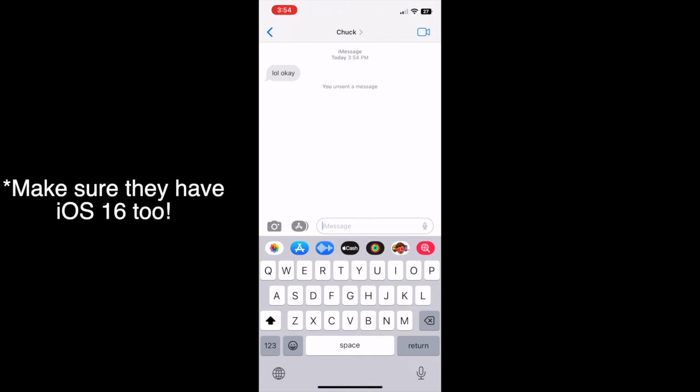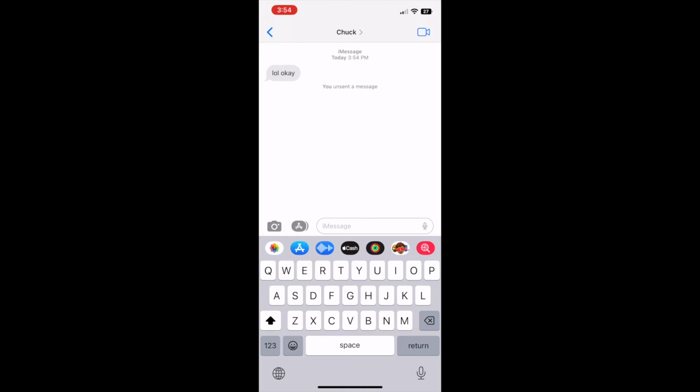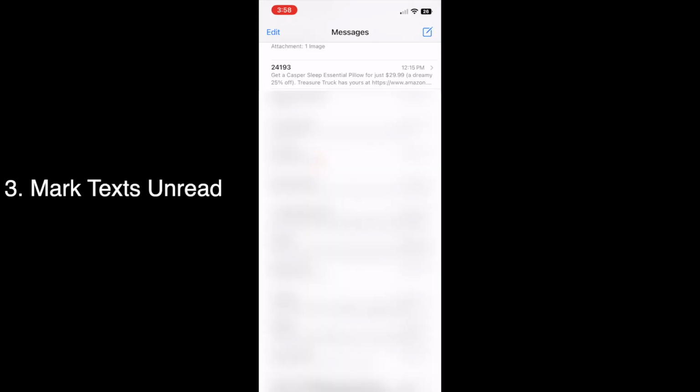Caveat here, the client also has to have iOS 16 on their iPhone, or your unsend doesn't actually do anything, or your edit doesn't actually do anything. So just be warned on that piece.